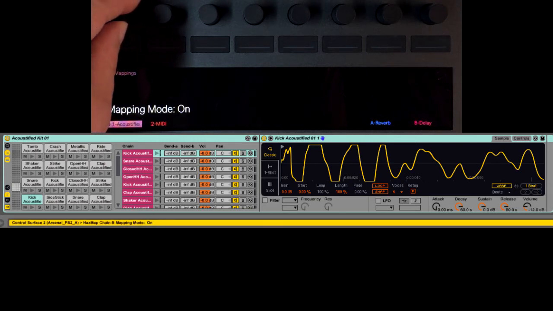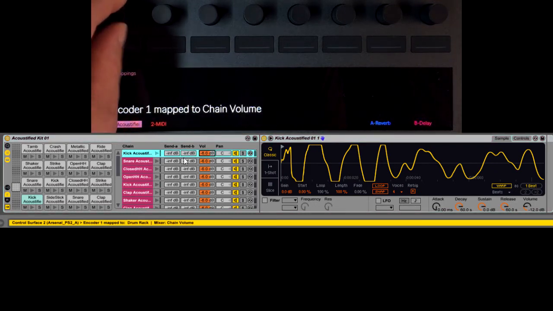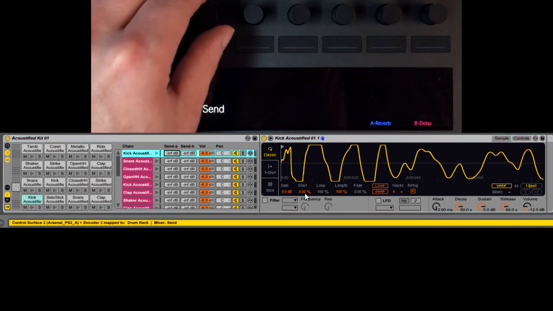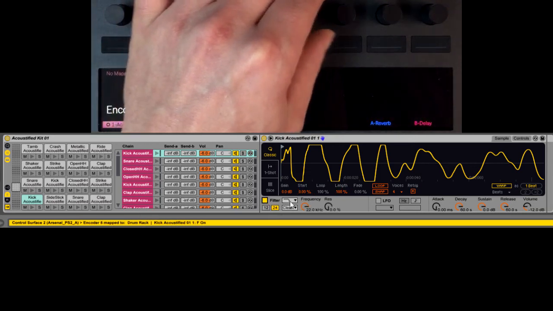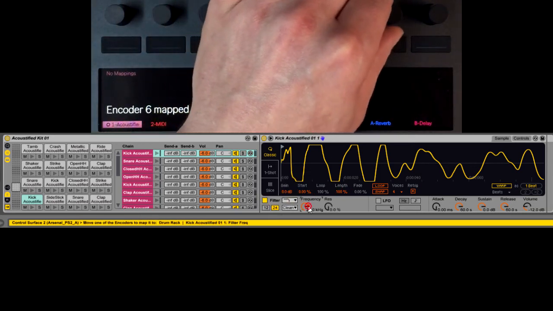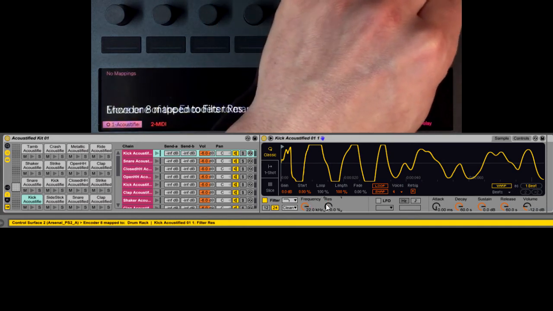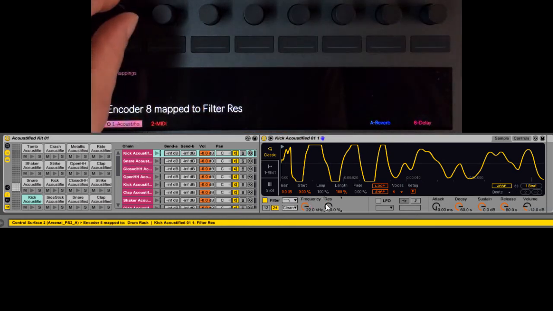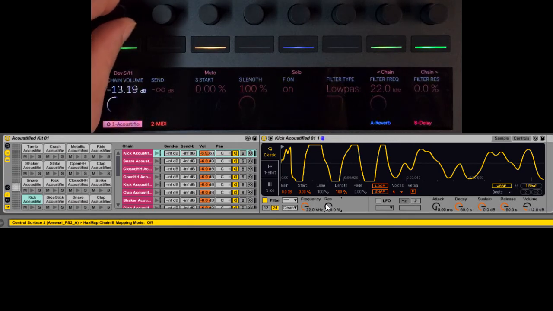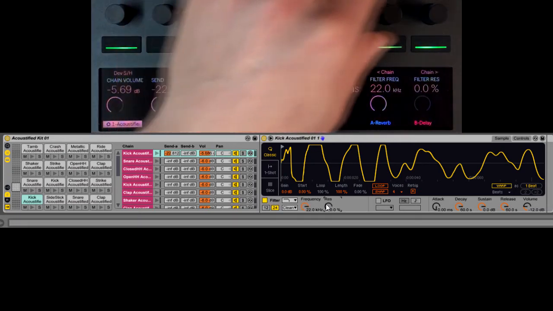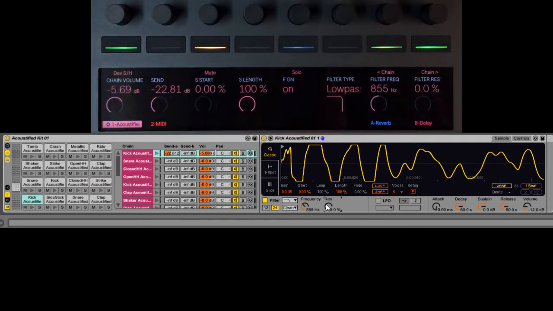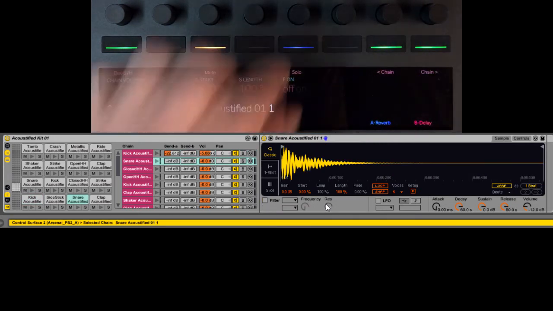So I'll enter mapping mode, and then map some encoders to chain mixer parameters, and then map some other encoders to parameters in simpler. So now I have control over those parameters. And now I can navigate between chains and immediately control parameters on the chain that's selected.